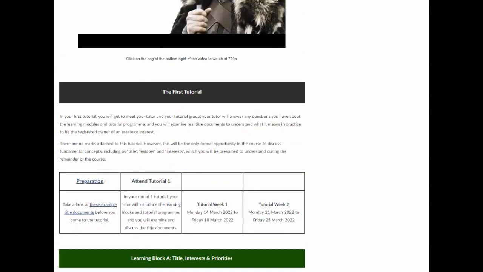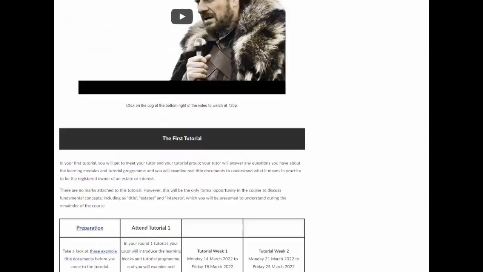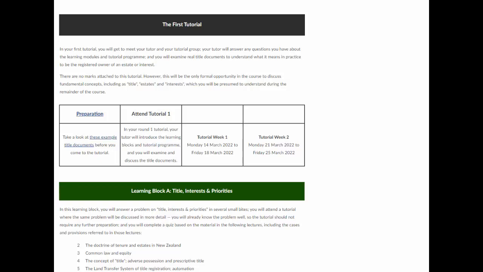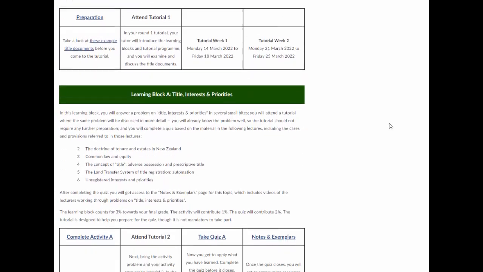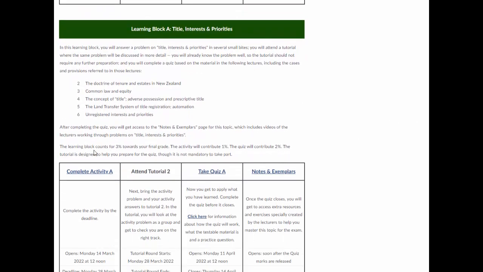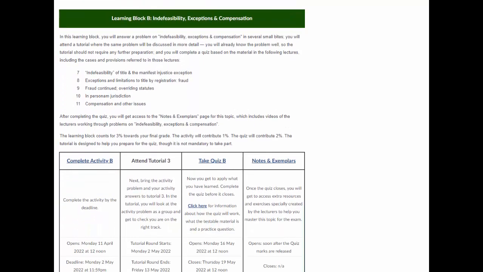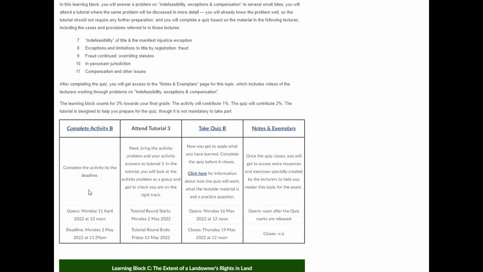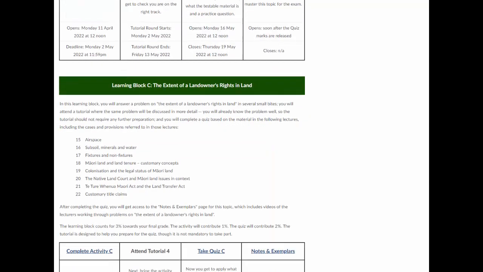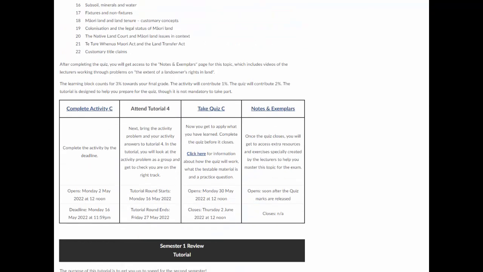So this is how this page is to be read. You begin at the top. Your first tutorial round is explained here. Then you move on to learning block A. You'll be required to do a pre-tutorial activity, attend a tutorial, do a post-tutorial quiz, and then you get access to the notes and exemplars. And then at that point you move on to learning block B. You complete the pre-tutorial activity, you attend the tutorial, you do the post-tutorial quiz, and then you get access to the notes and exemplars. Then you work through learning block C.